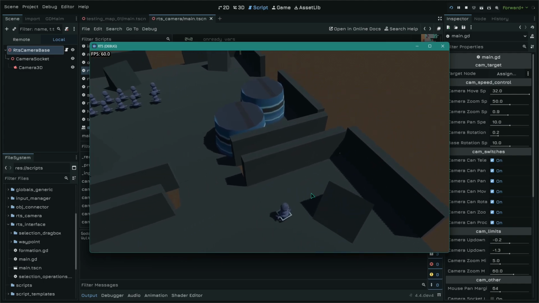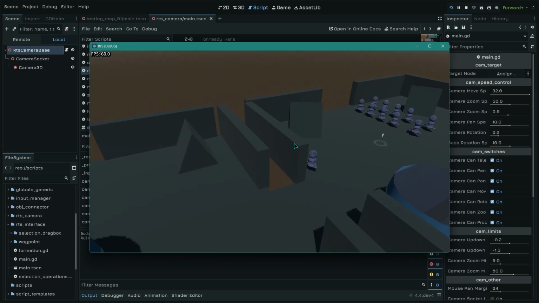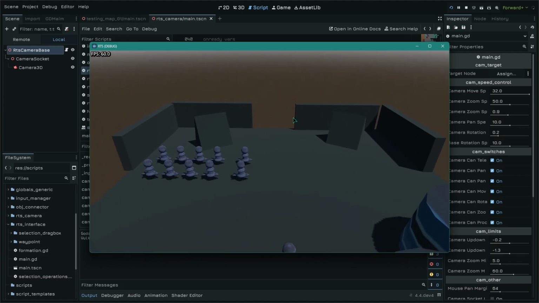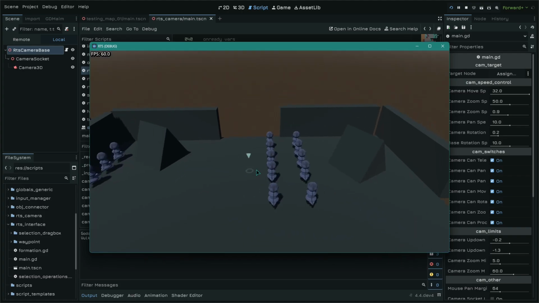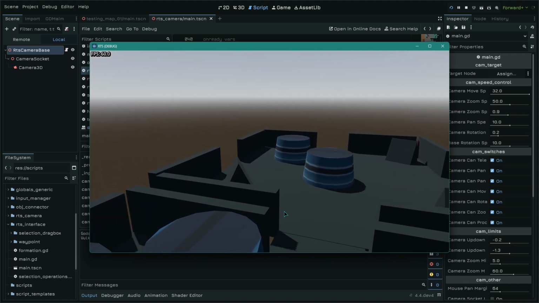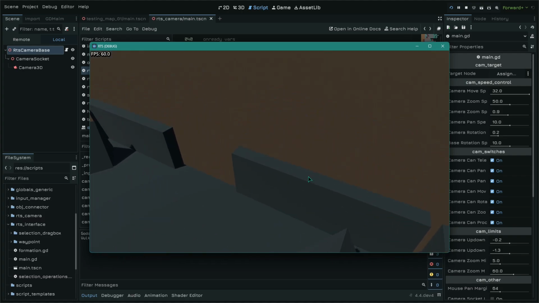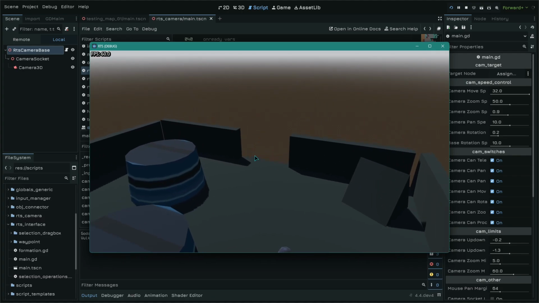Now you're wondering why we're not actually looking at the unit. So our camera base is following the unit, but our camera is looking at whatever we want. And the player can look at whatever, and the camera base is following the units, but it's not looking at it. So this is another issue.